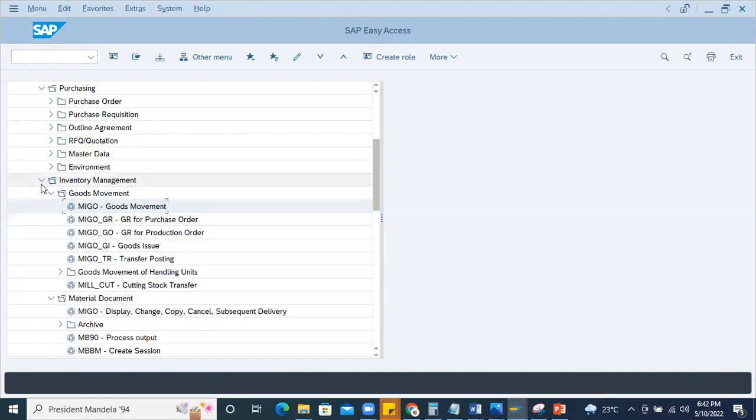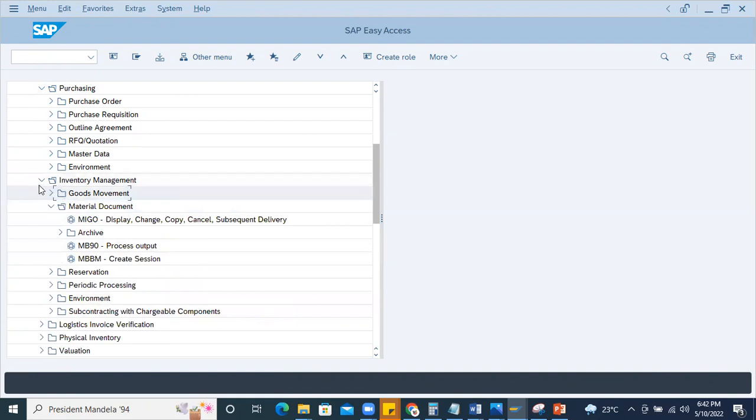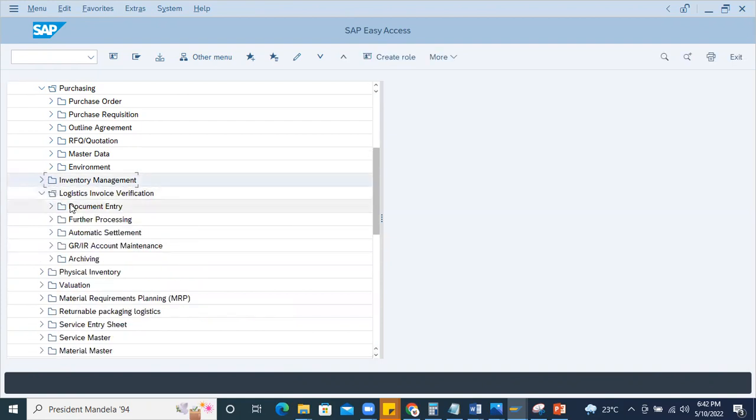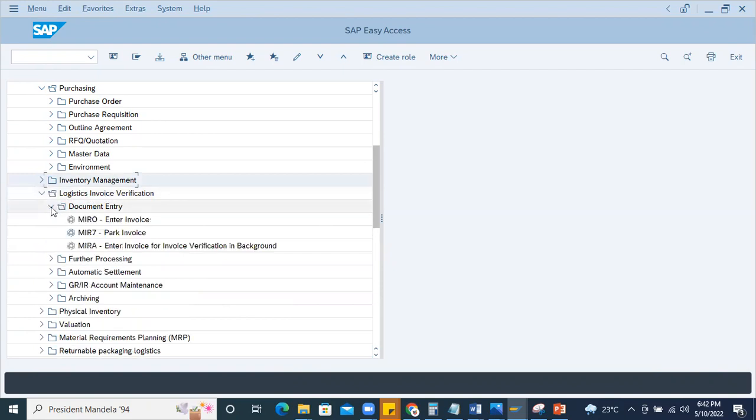Then after that, where you can find invoice verification: here, logistics invoice verification, document entry, enter invoice, park invoice. These transactions you can use for posting the invoice directly, or if you want to park, you can park using MIR7.